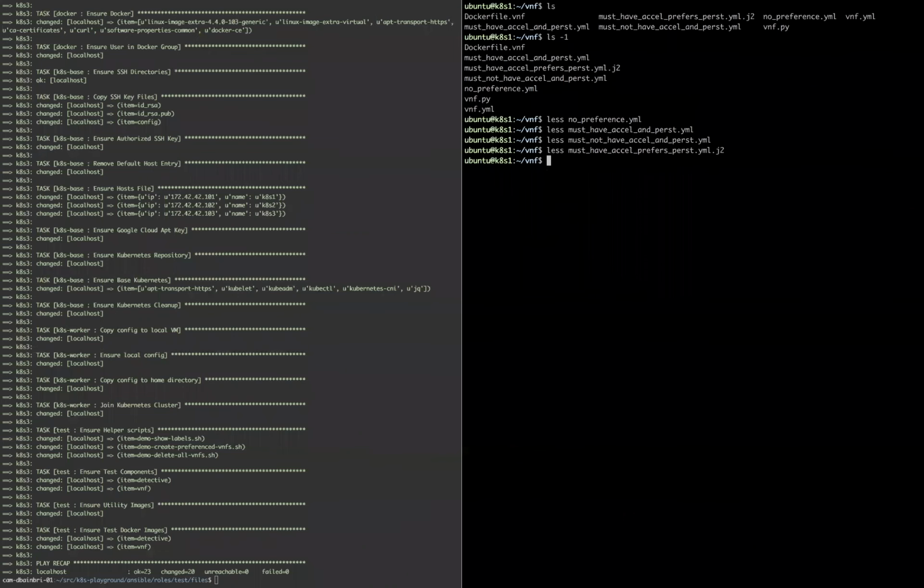So let's go off and create first the no preference, the must-have acceleration and persistence, and the must not have either. And we'll go create those VNFs. So Kubernetes now has scheduled those VNFs and deployed them.